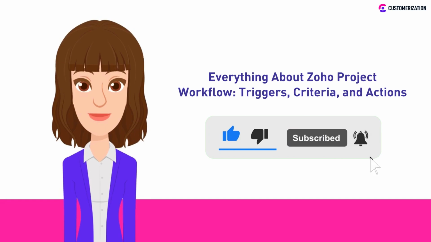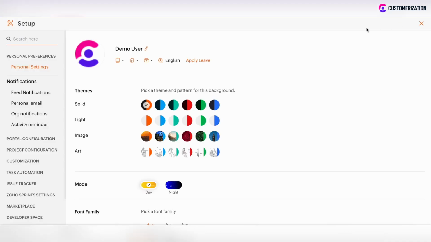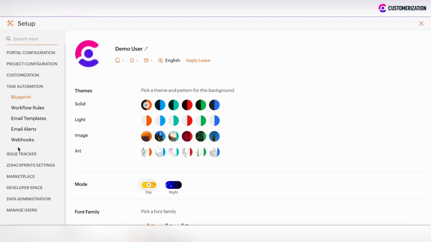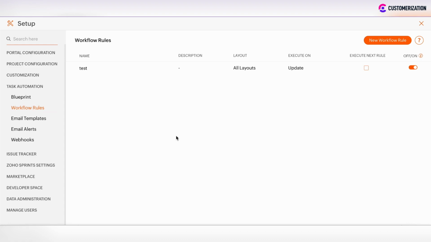To set automations in Zoho Projects, just click on the Setup button in the top right corner and you will be redirected to the Setup page. After that, choose the Task Automation chapter and go to the Workflow Rules section. Using some workflow rules, you can set the automations in the system.